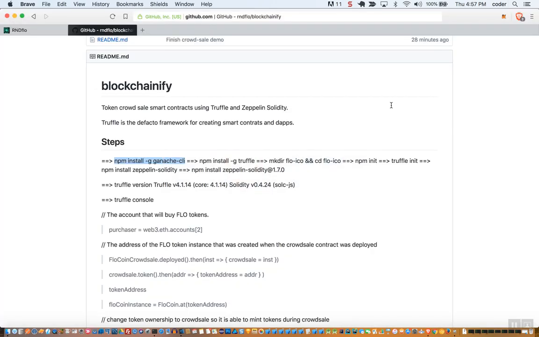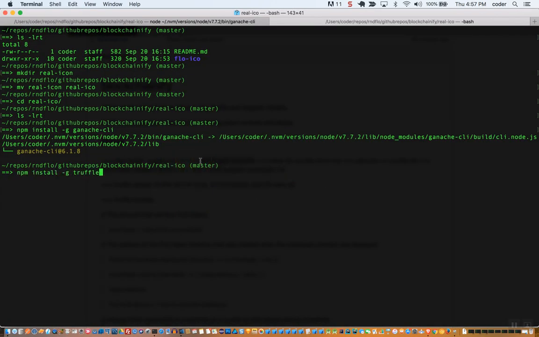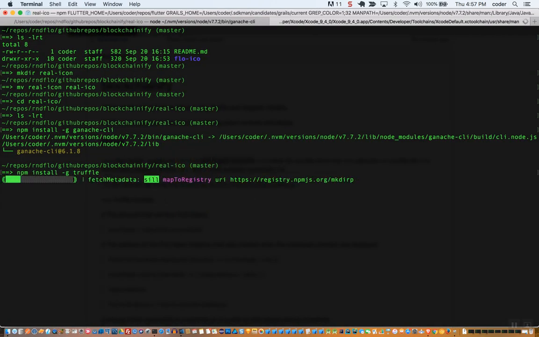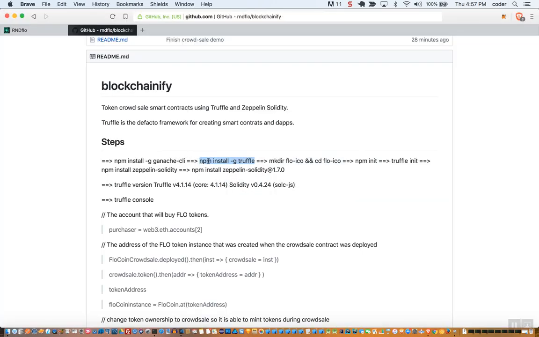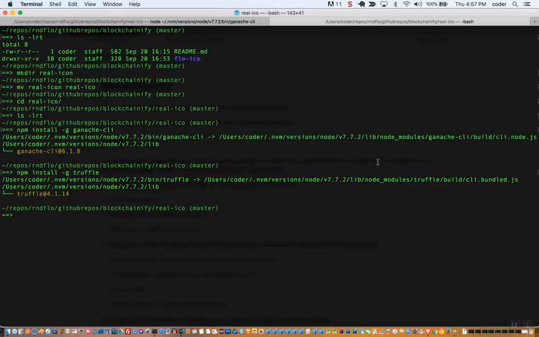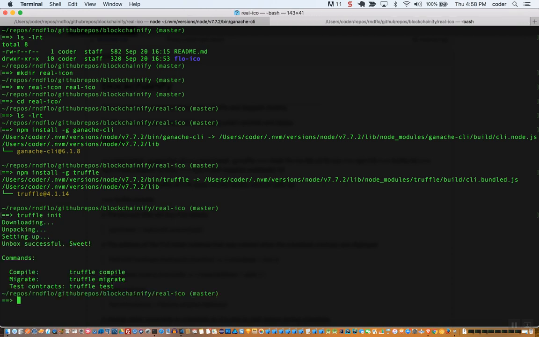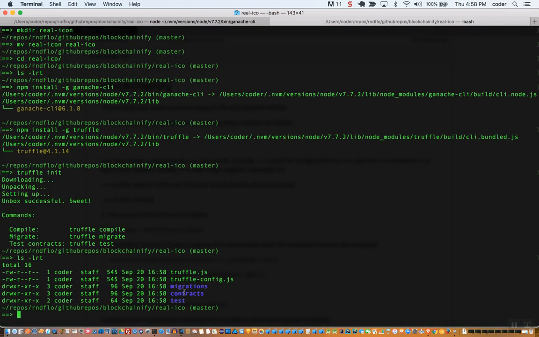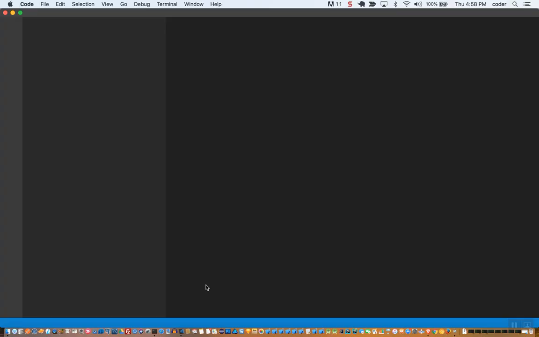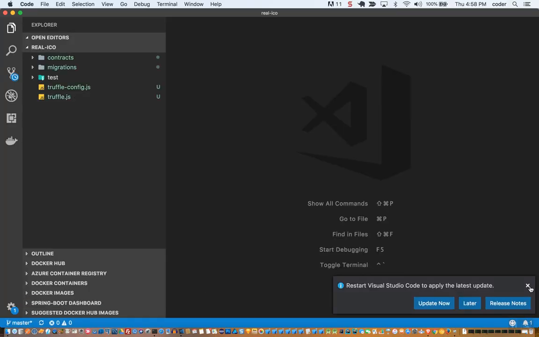The next step is to install Truffle, so just run npm install -g Truffle. Truffle will allow us to interact with the smart contracts and deploy them. We've installed Truffle now, so we can initialize Truffle in the real ICO folder. Now it's downloading and it's initialized. When it's initialized, it creates these folders called contracts, migrations, and test.